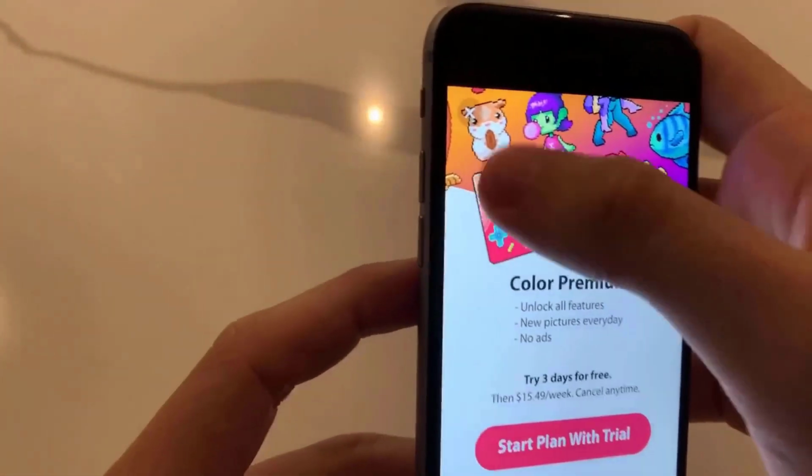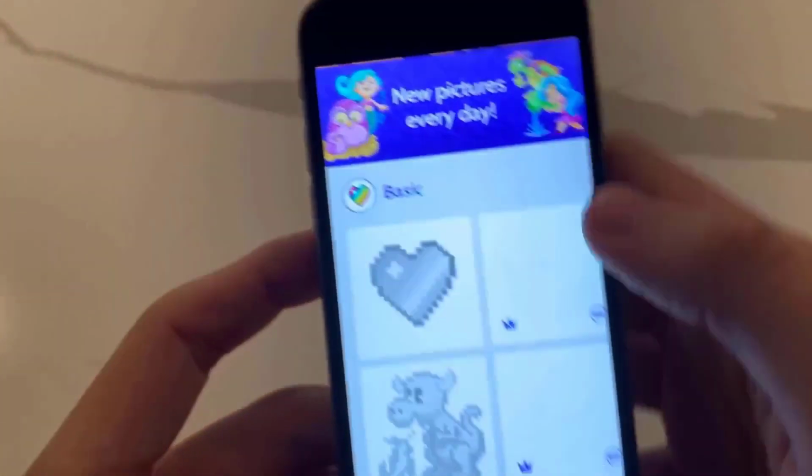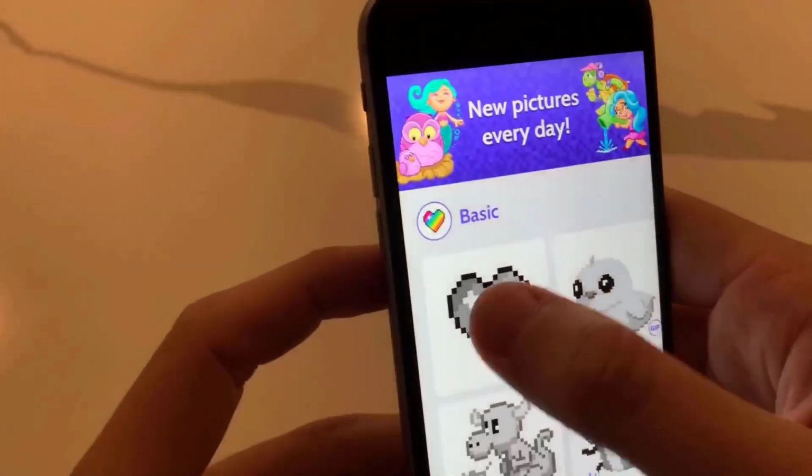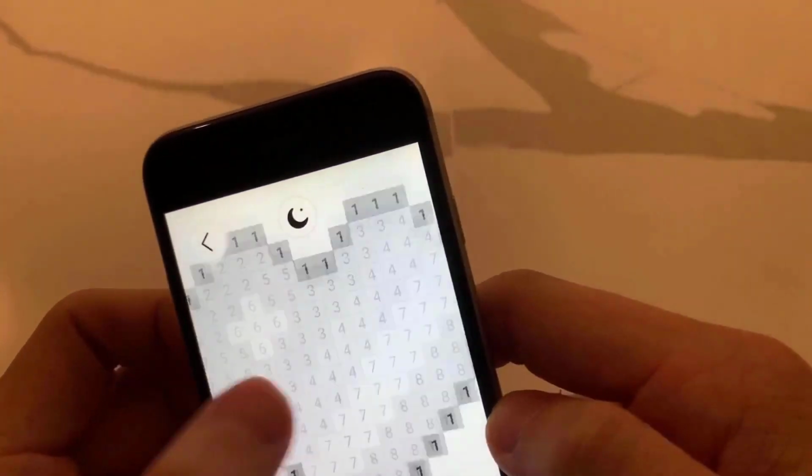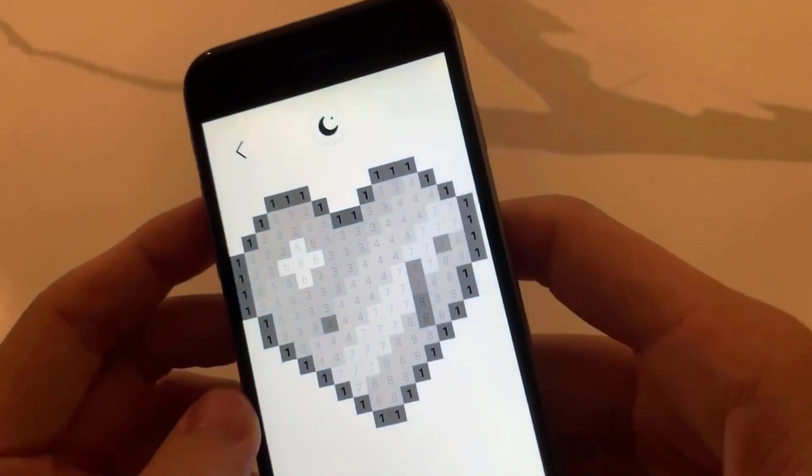They sometimes want you to sign up for a free trial. Just make sure you never click those, guys. You don't want to pay for anything. This is only a free working method, so you don't want to pay for anything or start any free trials.